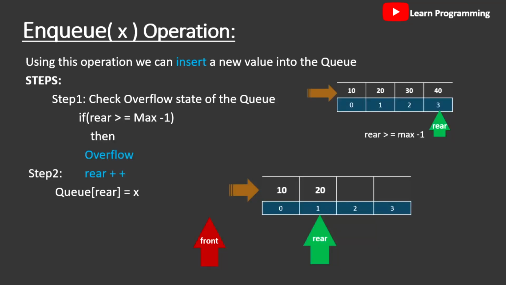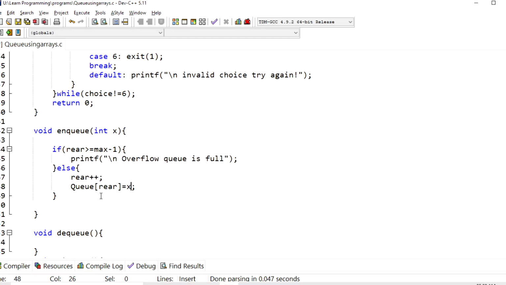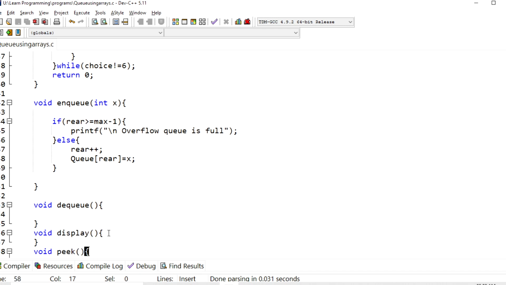Yeah, so you can see that, these steps we just converted into a program. That's the only thing which we did here. So hope you understood the enqueue operation. Let me save this very quickly, and now let us try writing the program or logic for the dequeue operation.